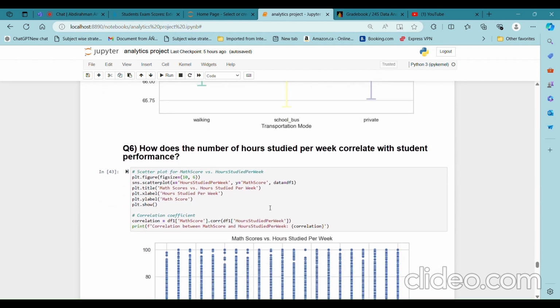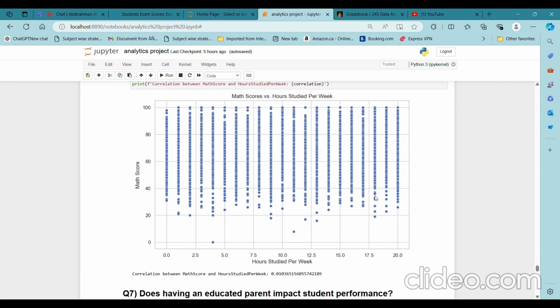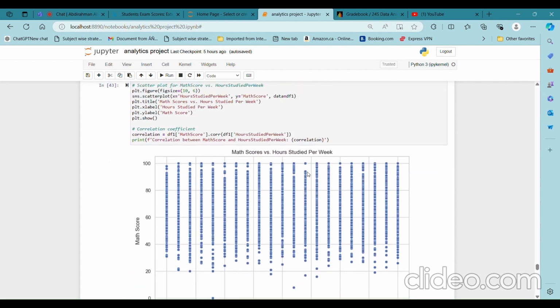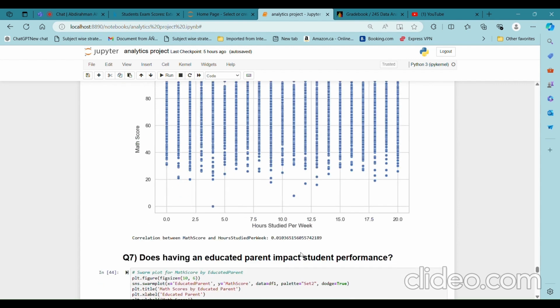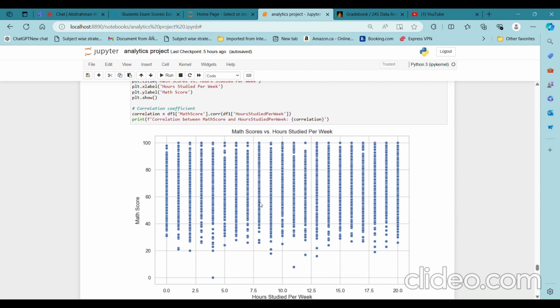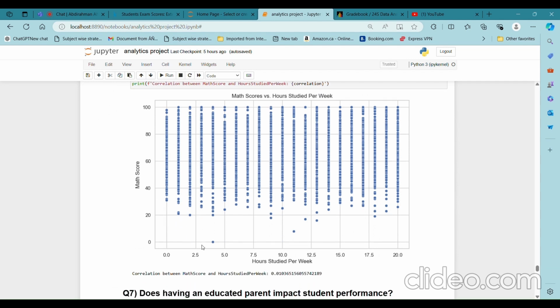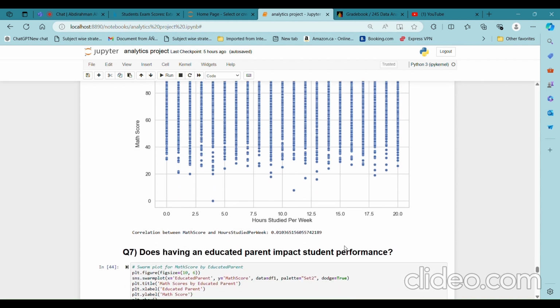How much does the number of hours studied per week correlate to the students' scores? Yes, these two things are not much correlated, as we found by the correlation coefficient. The number is 0.01. So it doesn't matter if a student studied for 0 hours or studied for 20 hours, the students are still scoring the same. So the students we see here are extraordinary, irrespective of studying after coming home.